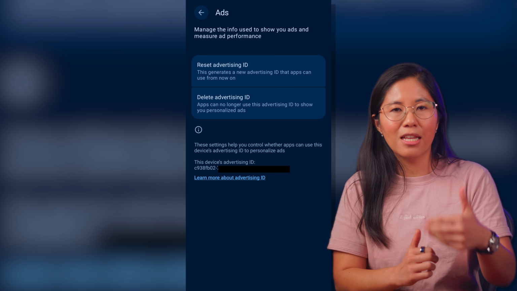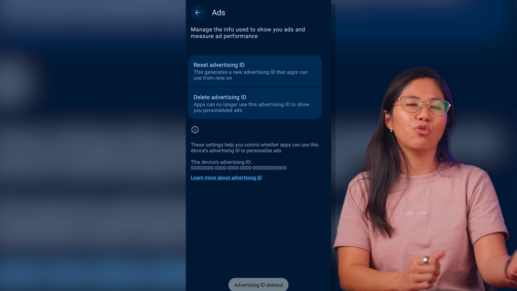I can even delete my advertising ID. I bet Android would faint at that idea. Take that, Google, I'm the captain now. So now with Play services installed, YouTube was finally playing nice. Now that's one app down, 500 more to go.